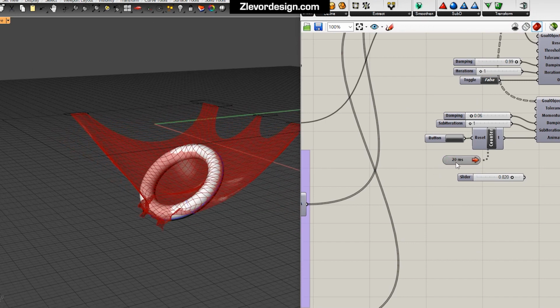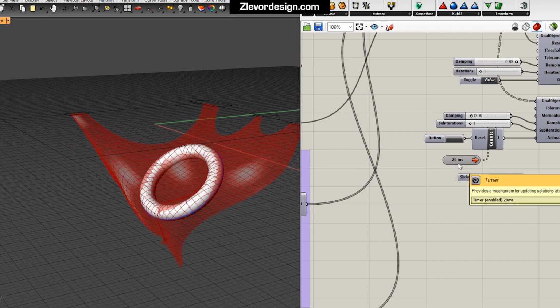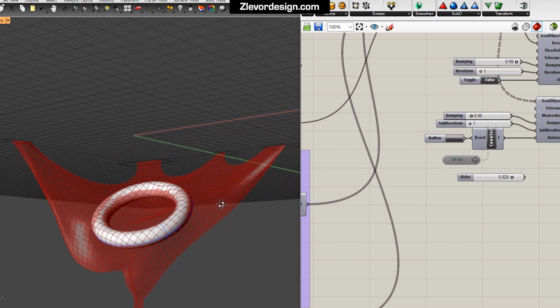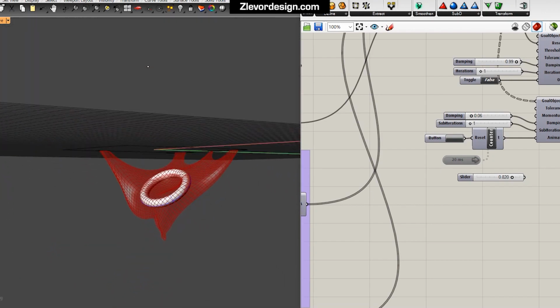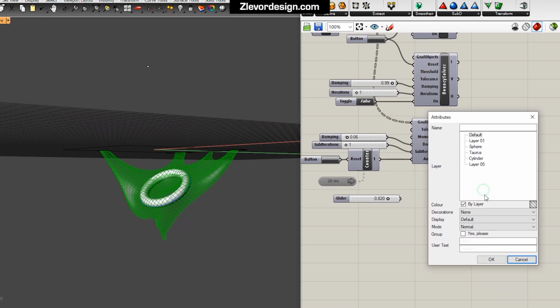So you can see how fast it is for me to go back and change things and also start a new algorithm, stop it, let it go, and check it out. So we will pull this one out just so you can see it a little bit clearer.